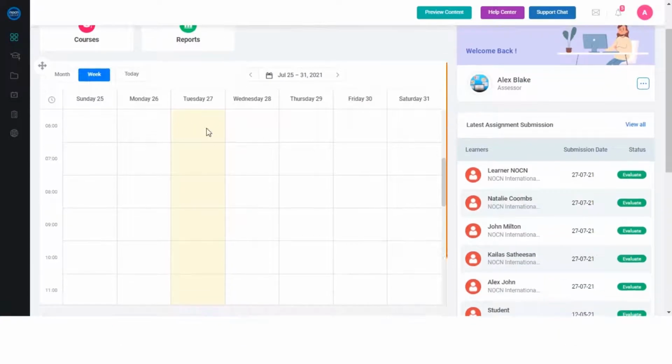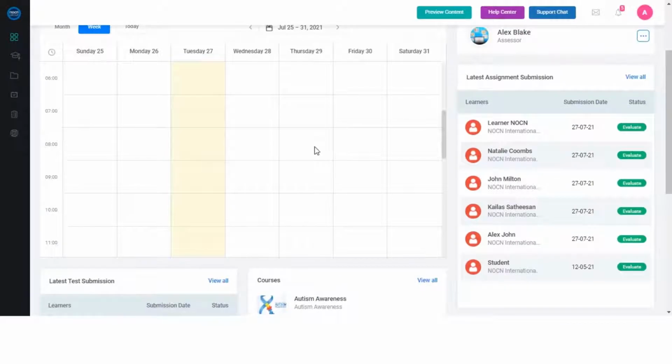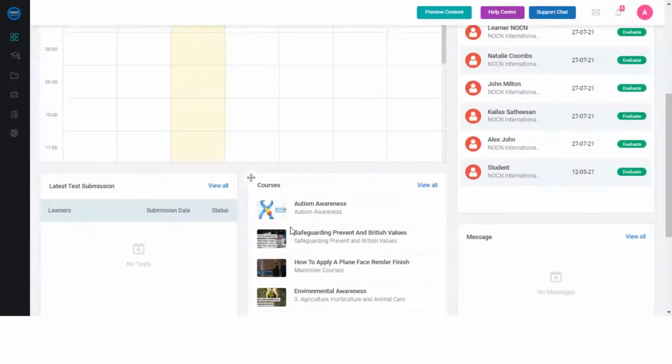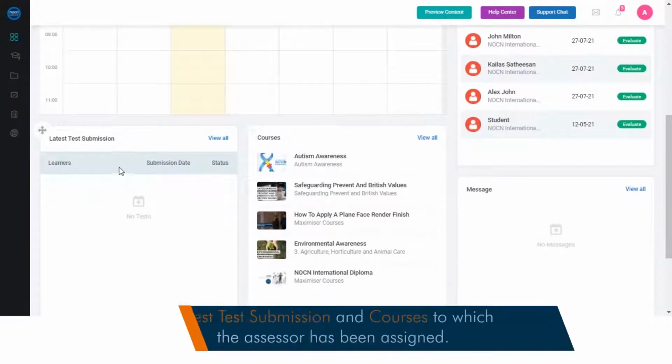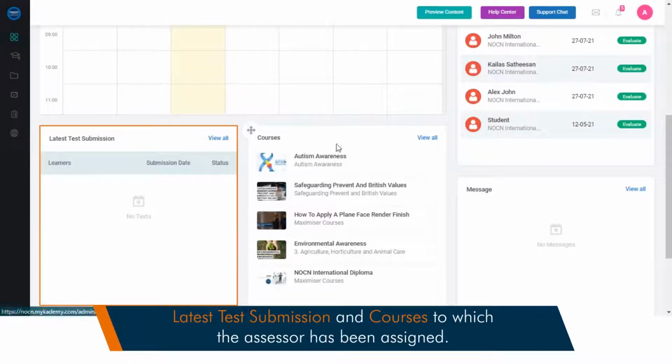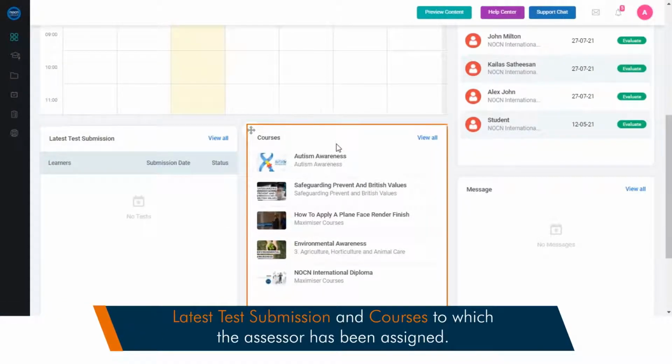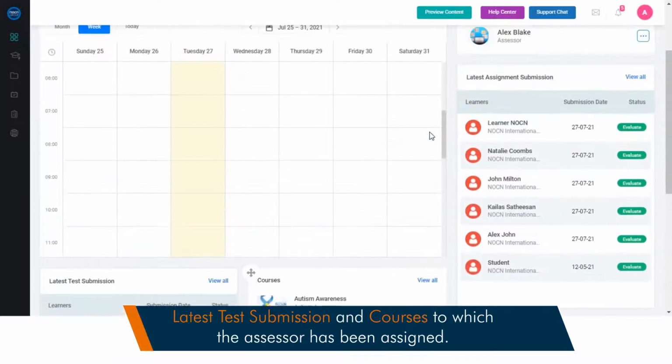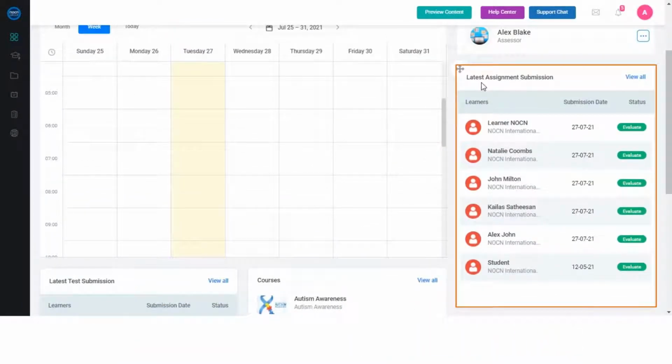Scroll down and there is a calendar widget which shows all the live sessions and scheduled upcoming events mapped to the assessor. With one click, the assessor will be able to join the live session. Towards the bottom, there are two widgets: Latest Test Submission and Courses, to which the assessor has been assigned. On the right side, the Latest Assignment Submission is displayed.